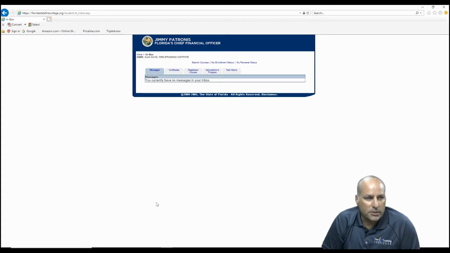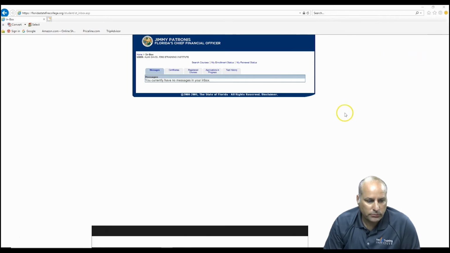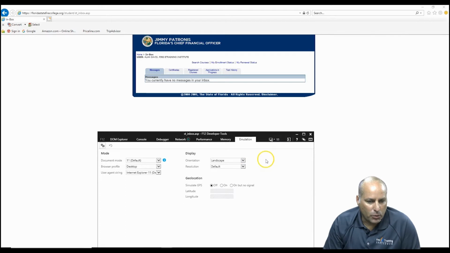So if you log into FCDICE and you get to this point right here, you can see that there's not a lot of different features. So what you'll do is you'll go up to the Tools tab. It's this gear thing, and then you click that, and you go down to where it says F12 Developer Tools. Click that, and this pop-up will show, and you want to be on the Emulation tab right here.